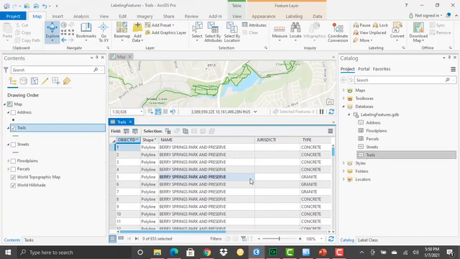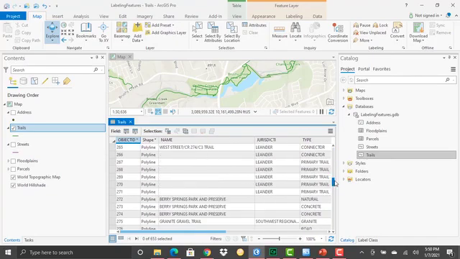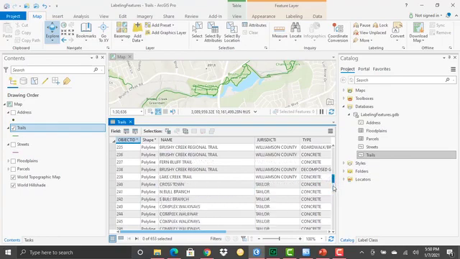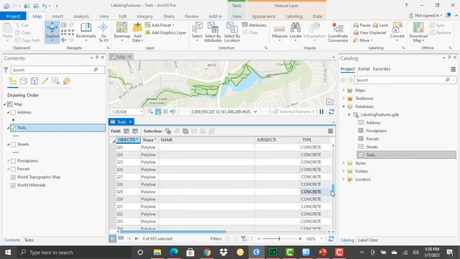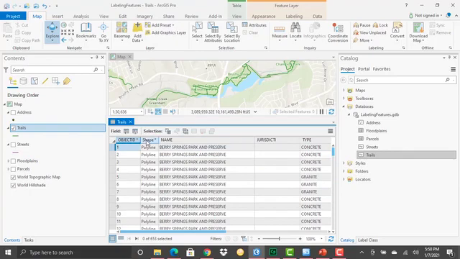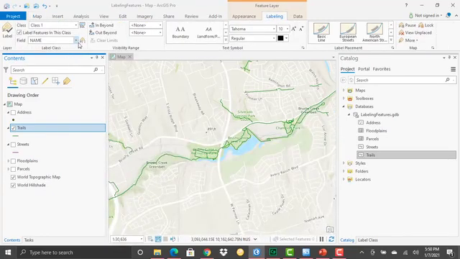Right, so things like Berry Springs Park and Preserve. If we scroll through this, you see multiple examples. Not all of them are going to have labels. Some of these are empty, but this will work fine for what we're doing here. Again, you can use any of the attribute fields in the table. ArcGIS Pro will automatically select one of those fields for you, which in this case is name, which is perfectly fine for what we're trying to do here.